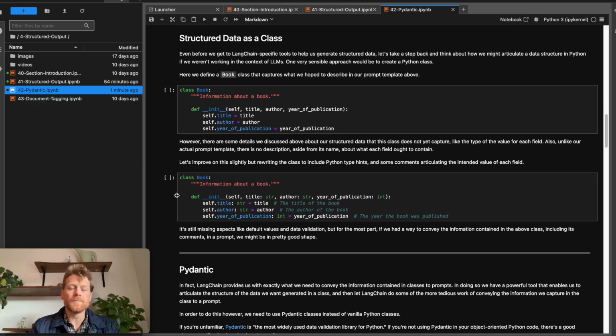Okay, so to kind of ease our way into this process, even before we look at LangChain specific tools to help us generate structured data, let's take a step back and think about how we might articulate a data structure in Python, right? If we weren't working in the context of LLMs. So one very sensible approach would be to create a Python class.